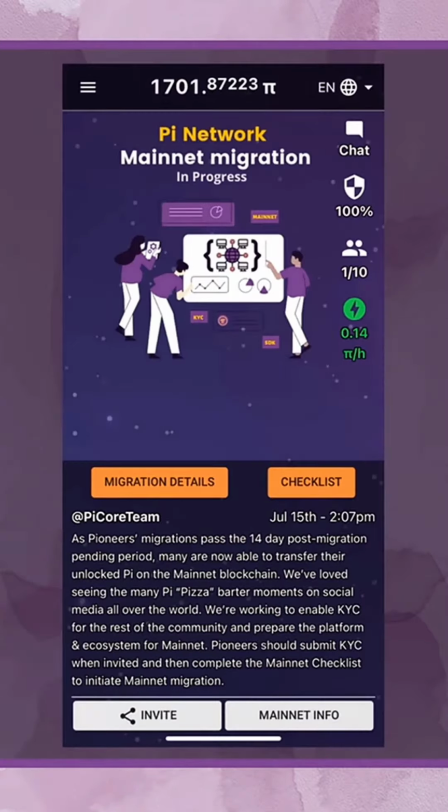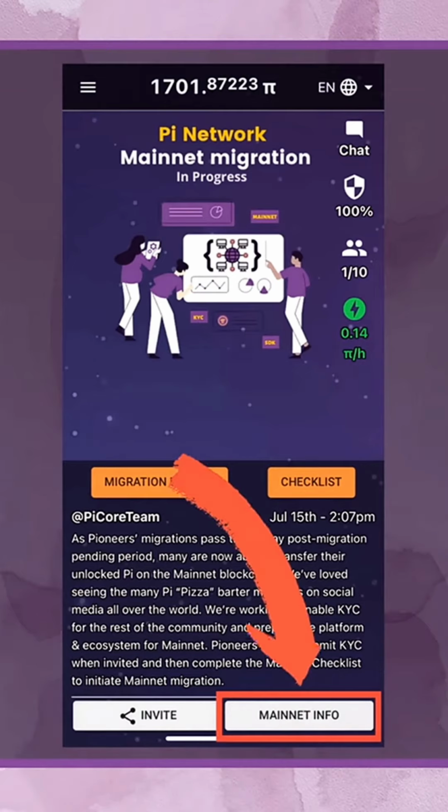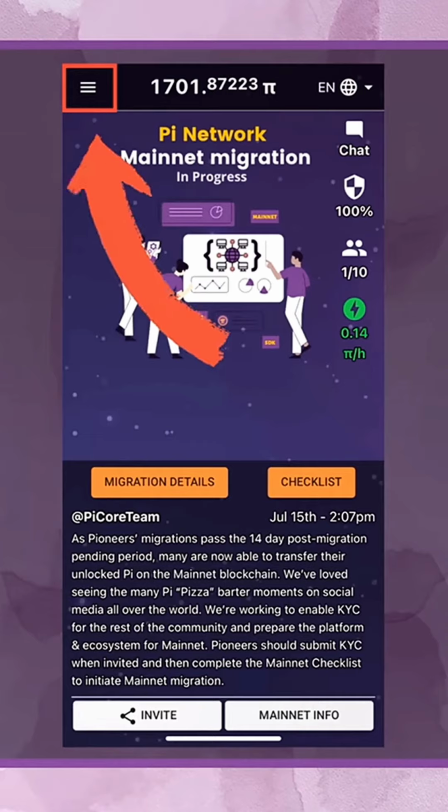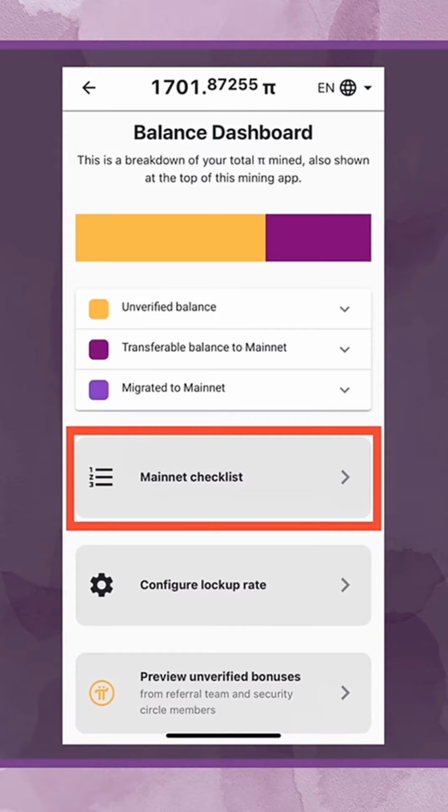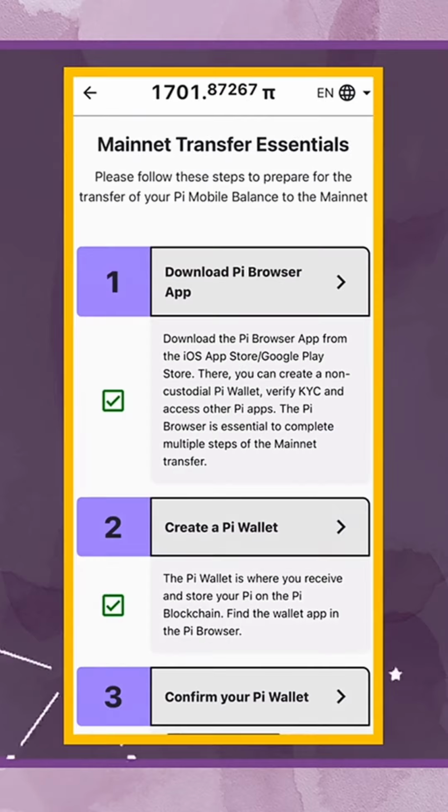To get to the Mainnet checklist, either tap the shortcut Mainnet Info at the bottom right corner of the home screen, or tap the hamburger icon on the top left to open up the Pi menu, then tap Mainnet. Tap Mainnet Checklist from this page and you're here.